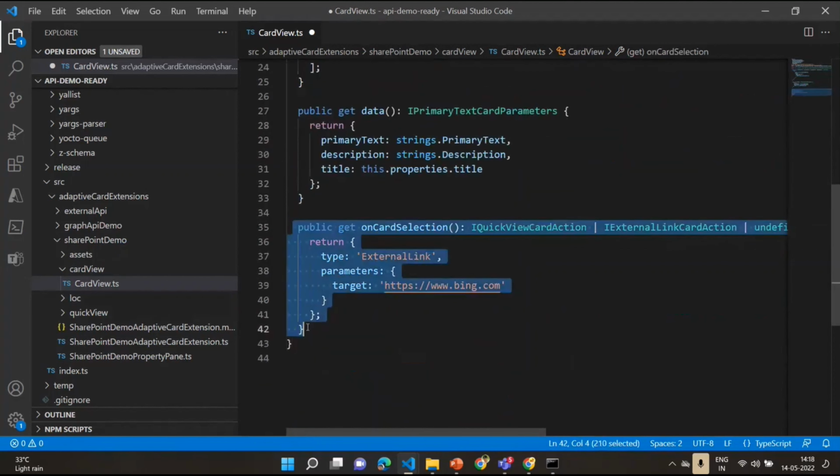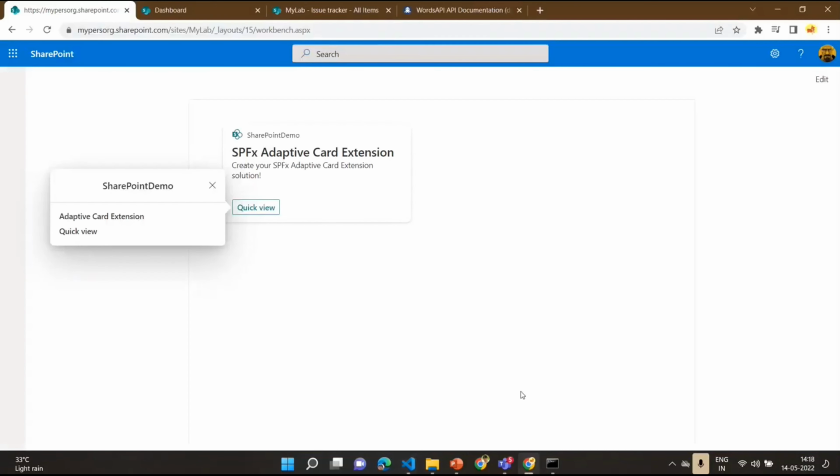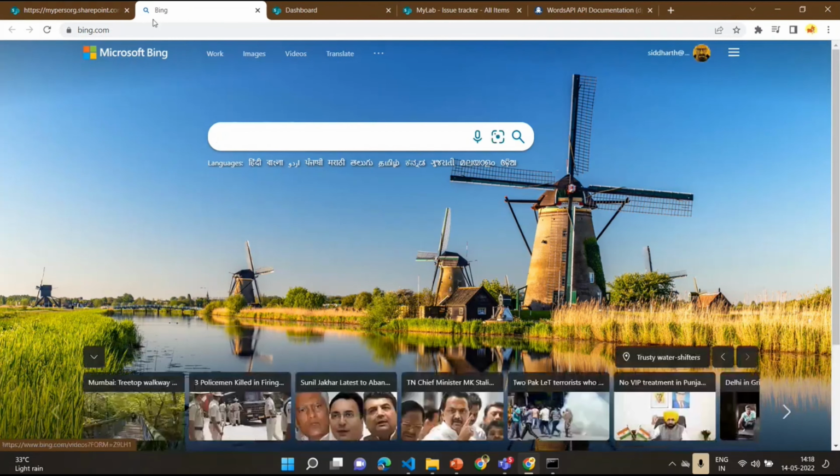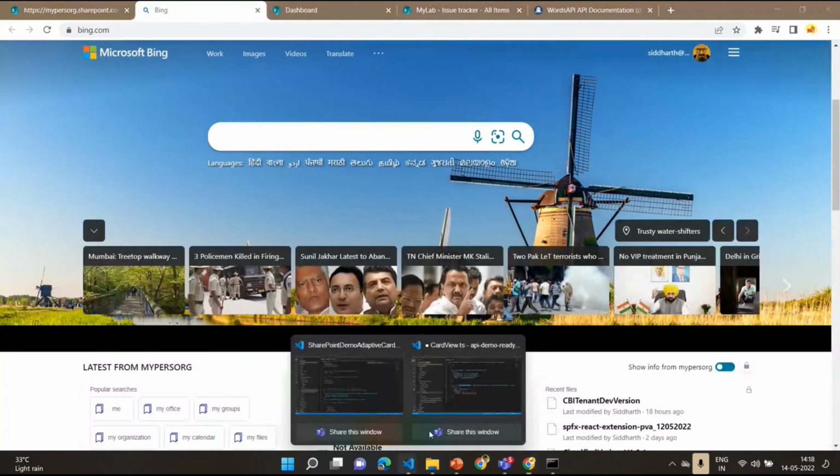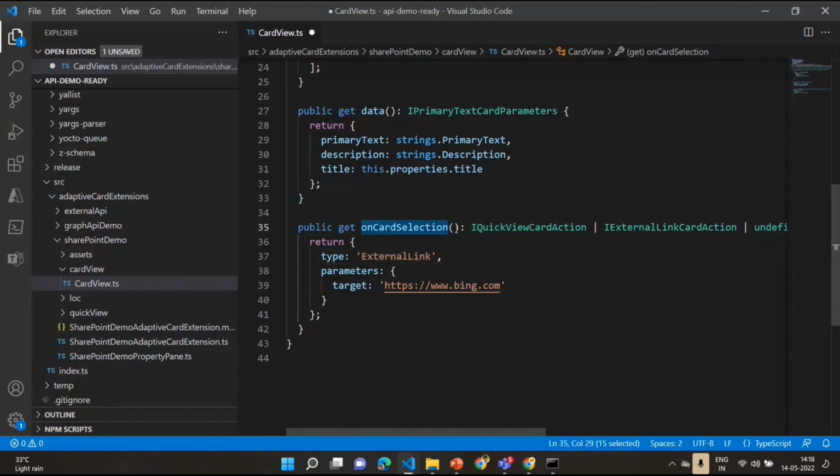Then another important method here is the on card selection. It means what you want to do whenever a particular card is selected, right? So it means what you need to do when a card is selected, not the buttons, but the card. In this case, it is redirecting to the Bing website. The reason behind that is that in the on card selection getter property, we are returning that the type is external link, and you need to target it to www.bing.com, right? And here either you can have an external link card action, or you can have a quick view card action. It means you would either be able to open an external link, or you would be able to open a quick view from here.